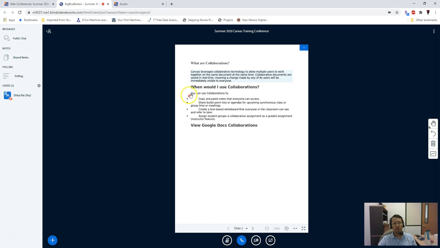Now let's suppose you want to write something on top of the document. Then for that, go to the tools option and click on text. This means that it has been selected. Now you should be able to write on top of this document.